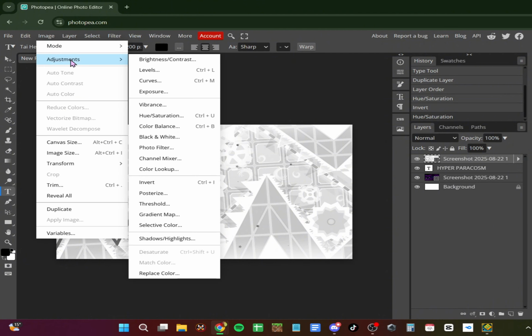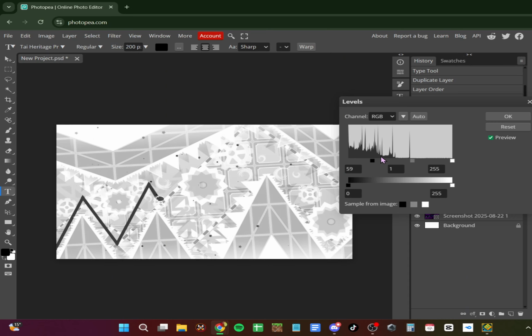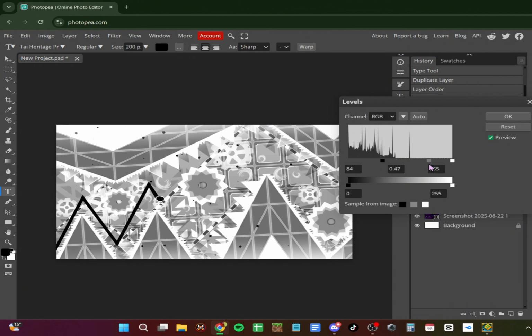Then you want to go to image, adjustments, go to levels. Now you just want to adjust it, right? Make it darker-ish, I guess. Like around this seems about fine.